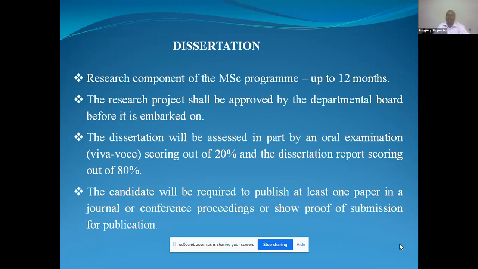The research will need to be approved by the postgraduate departmental board before the candidate can begin to carry it out. This dissertation will be assessed in two parts. There will be the oral assessment during the viva voce when the student presents. This will carry a maximum of 20% of the marks. And then the dissertation report itself, which will carry a maximum of 80% of the marks. In addition to this, the candidate will be required to publish at least one paper in a journal or conference proceedings. Otherwise, they need to show proof of having submitted the paper for publication.